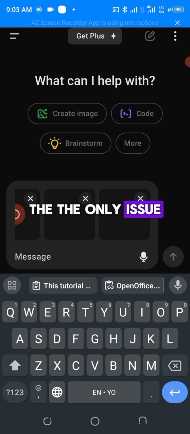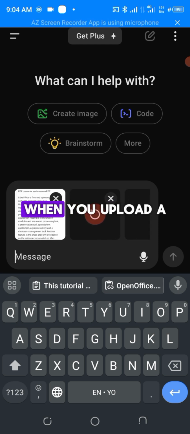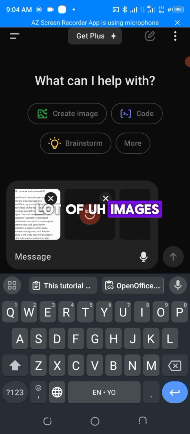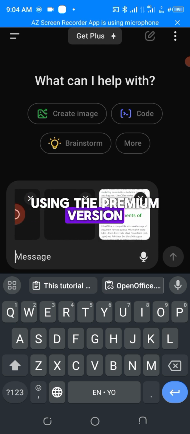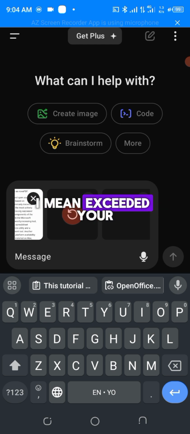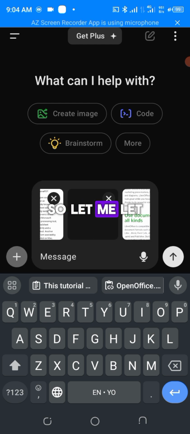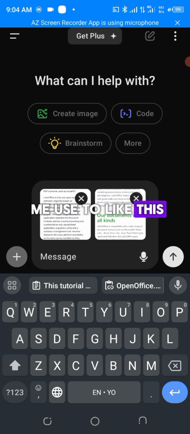The only issue I have here is at times when you upload a lot of images, if you are not using the premium version, it will tell you that you've exceeded your trial limit. So let me use 2 like this. But you need to put a prompt. What's a prompt? A prompt is an instruction you want to give this AI model so that it can convert your image to text.